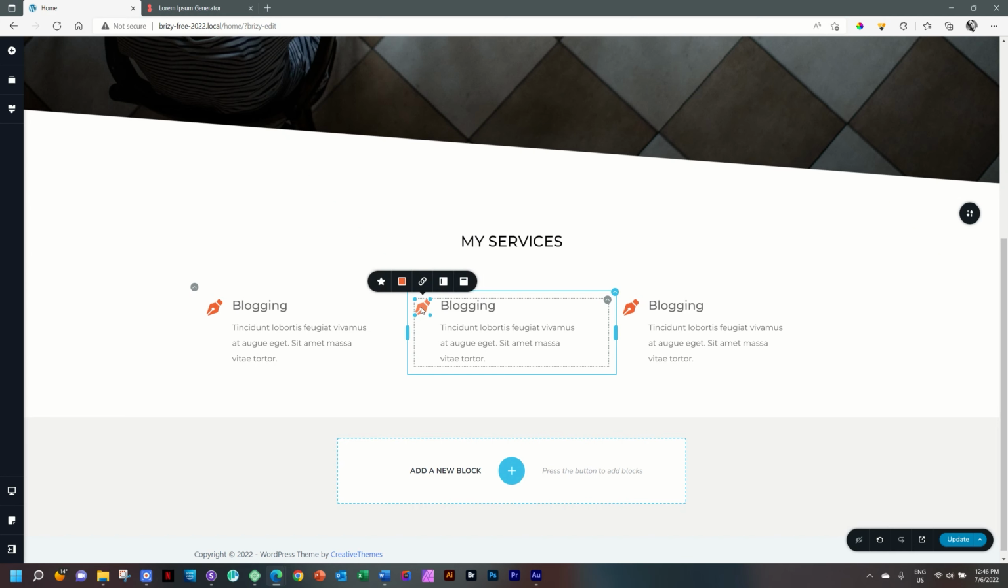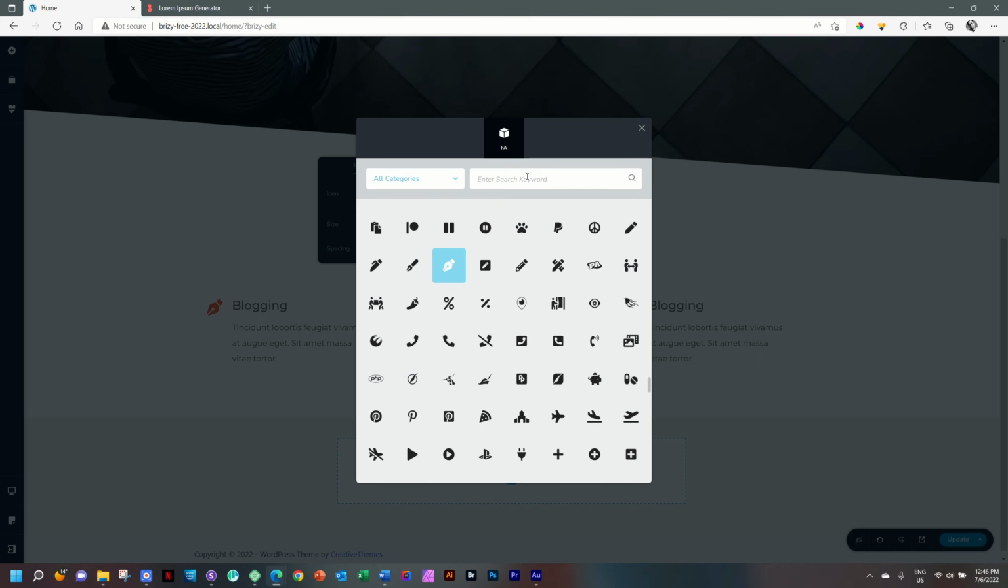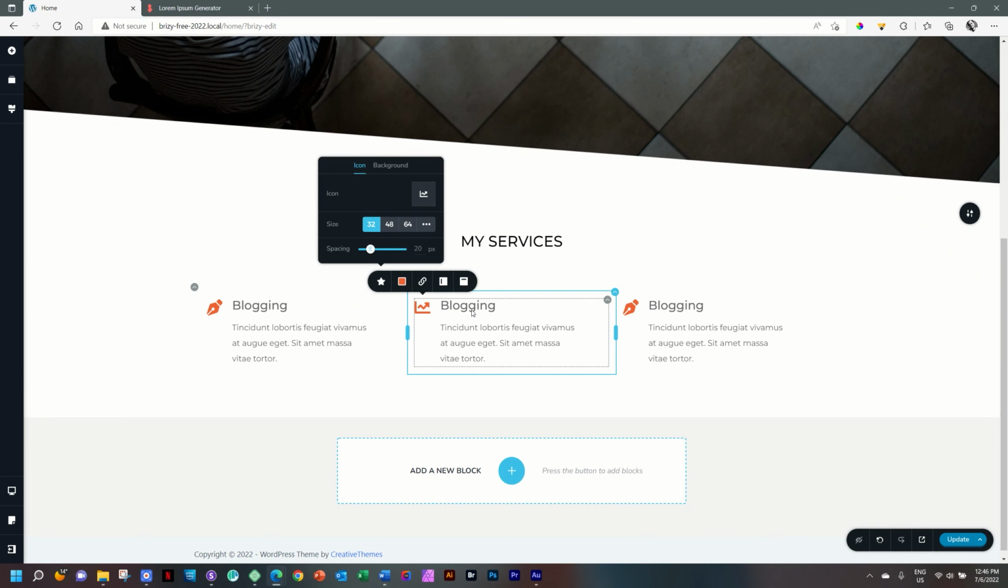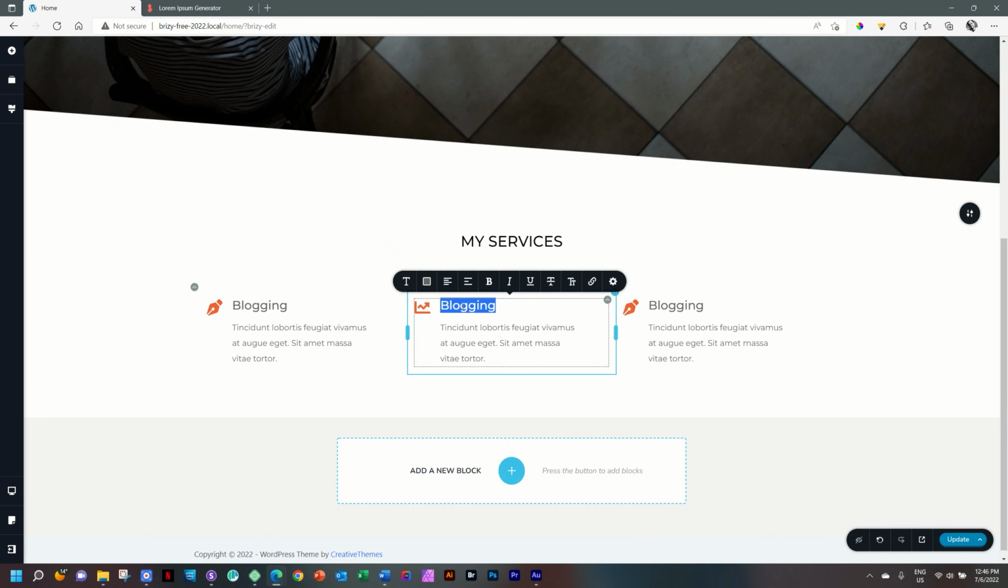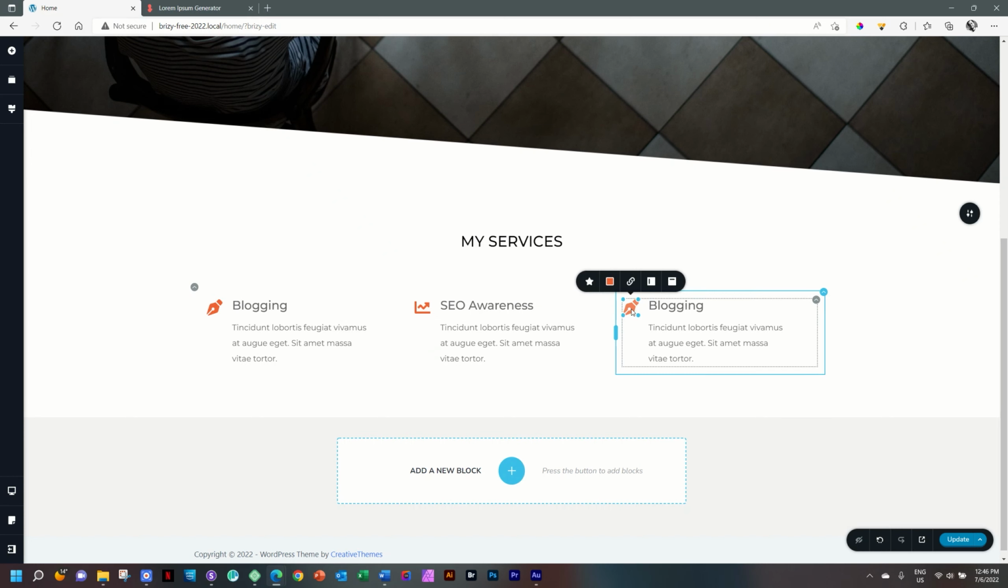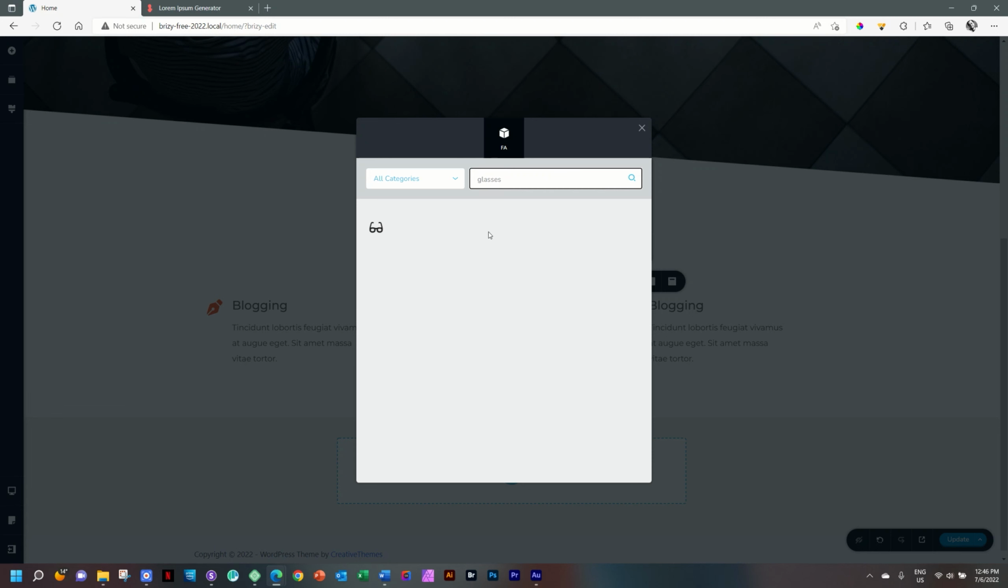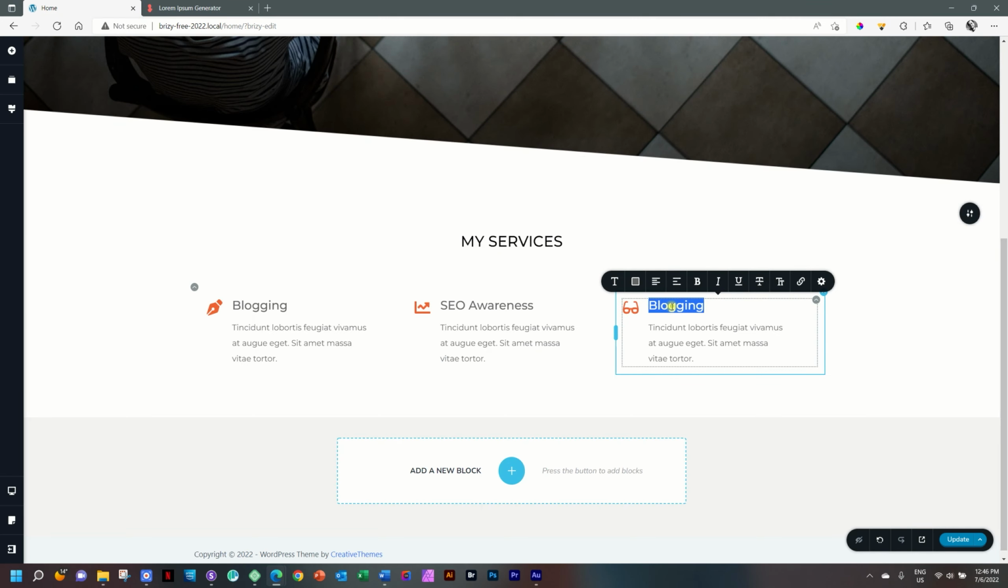I'll select it and go for the icon. Let's say something like a graph. Chart. Let's say chart. Can't remember always what I was looking for. Change the heading, and we call this SEO awareness, and I'll leave the lorem ipsum text. Let's also change this one. Cool. Glasses, spectacles, my dear, and blogging, proofreading. Perfect. How quickly have we done that?